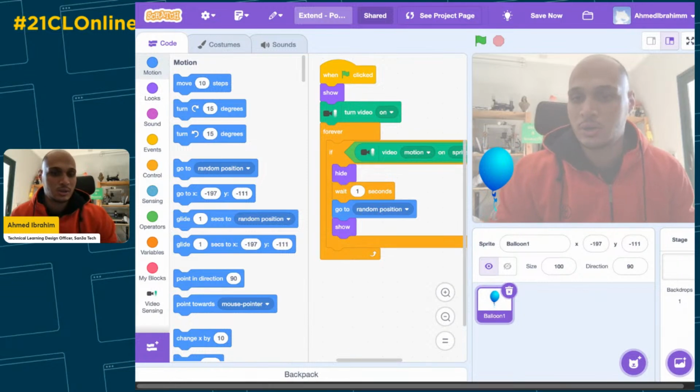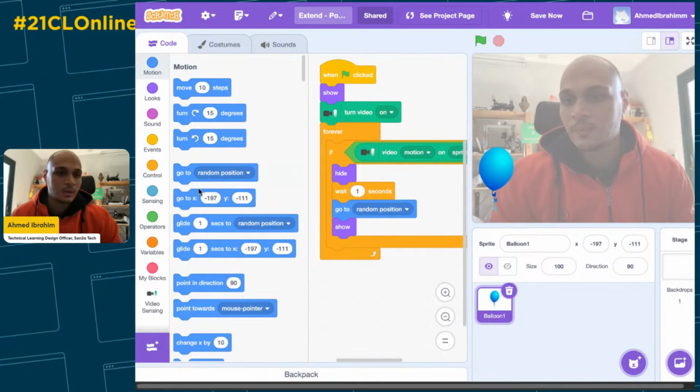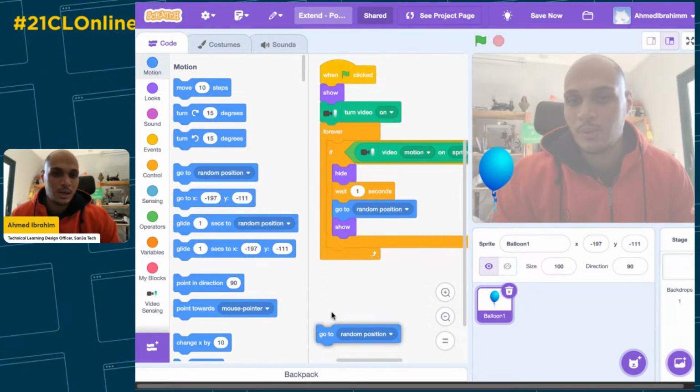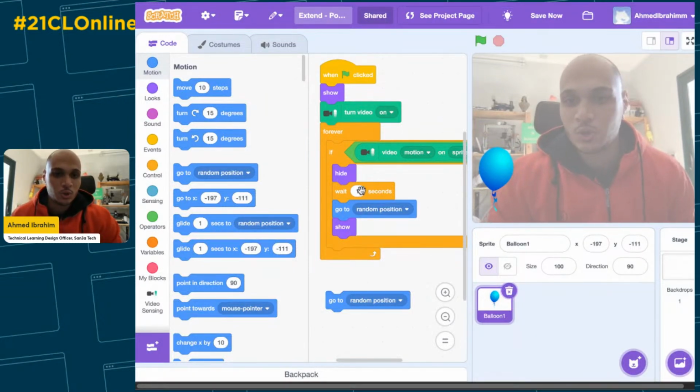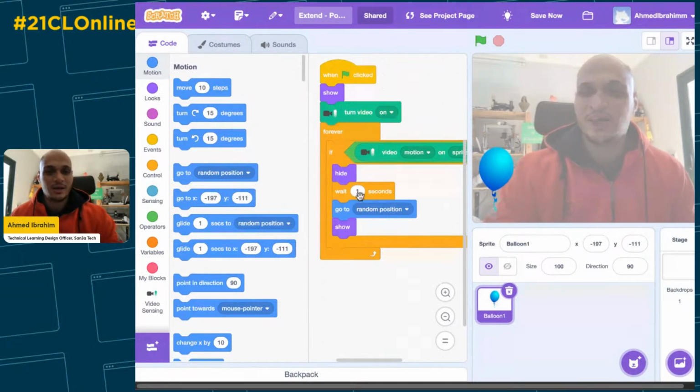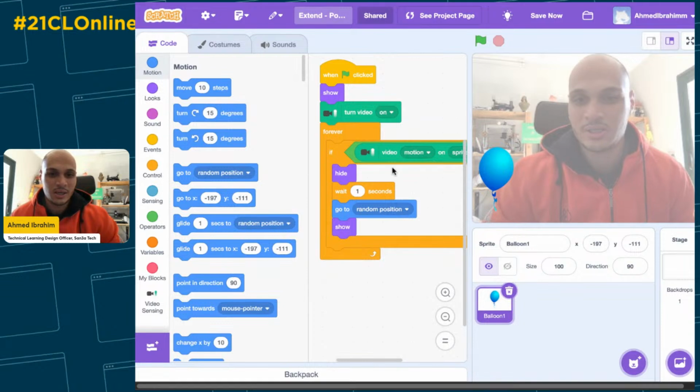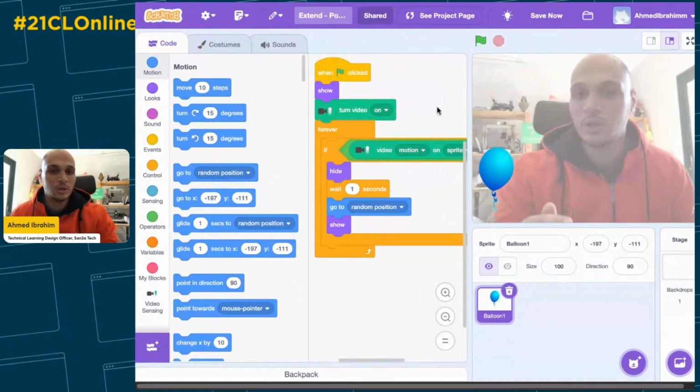So to figure that out, I will use the hint that the teacher gave me and search for the code blocks. And I will find a code block that says go to a random position. So that code block, from its name, may solve the challenge that I'm working on. Okay, so I will get the code block and connect it in its place inside the forever loop and inside the if condition.